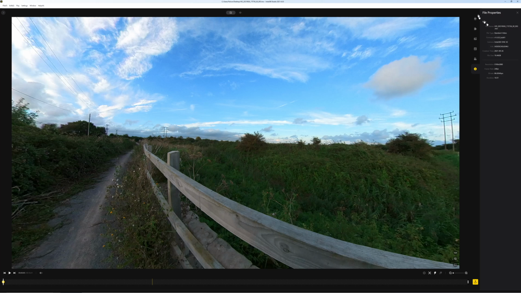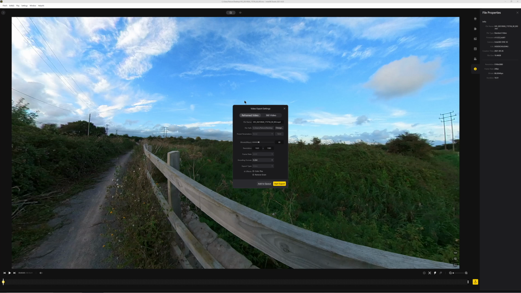And here you've got your file properties, which is largely the same as the original software. When you come to export, that's where things get a bit different. As I said before, this is where you control the option for whether it's going to be 360 or a reframed video. That is slightly different than it was before. Your file path remains the same.